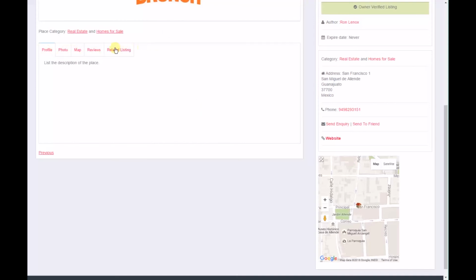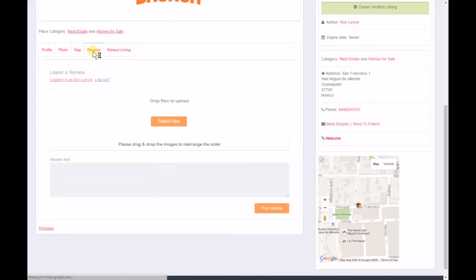Along this, there are different types of tabs. There's the profile, the photo as we saw before, the map, and reviews. People can review your ad. So if you're a restaurant, for example, you can request your clients to put reviews about how good the site was.